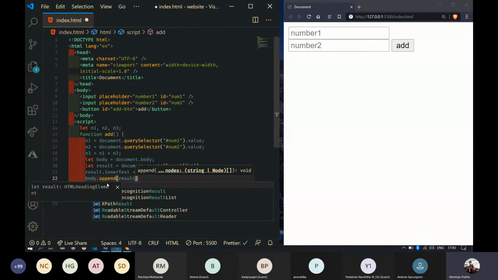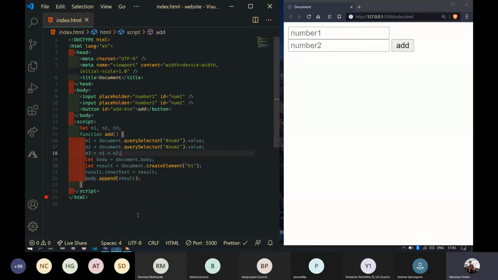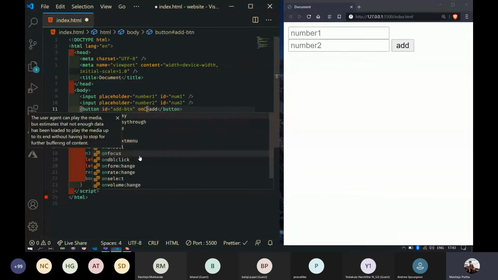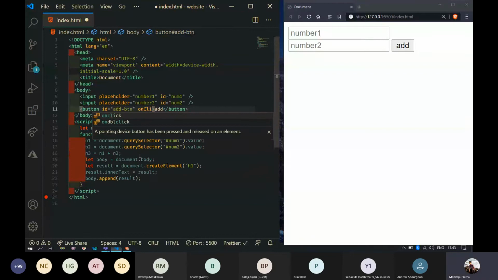Don't worry, I will repeat it again. But we write all this code inside a function. So when do we want to run this function? Whenever the user clicks this button. So that's why onclick equal to add function call. So let's check whether it's working or not.